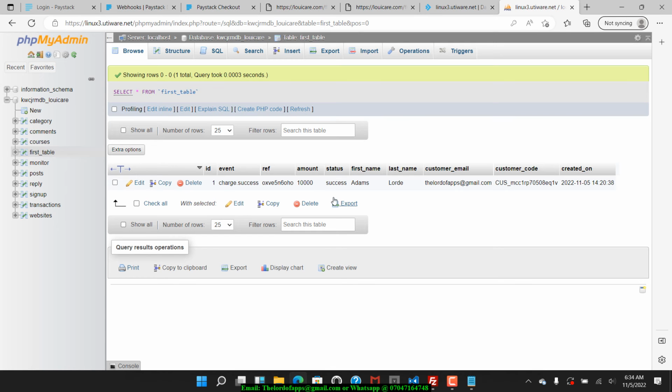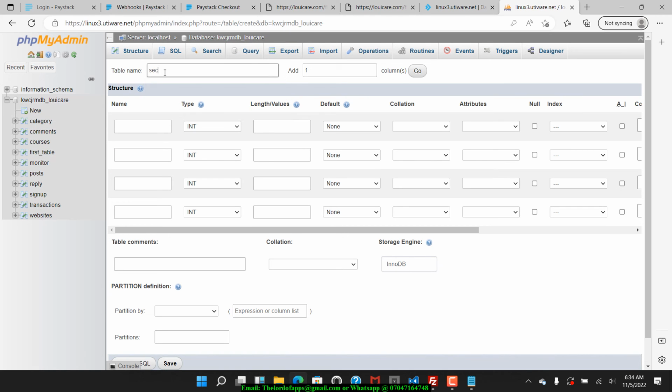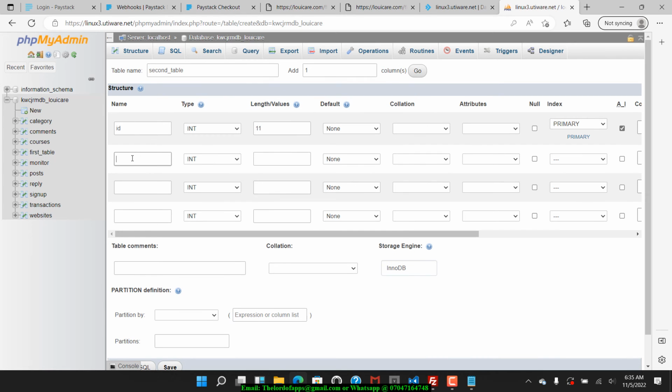Let's go back to this particular page and click on new table. Let's name this second table, so we're going to call this second_table. As far as the columns are concerned, if we couldn't get all of them, let's just create the first one. The first column is going to be ID, set to integer, 11, auto increment, and set that to primary key also.